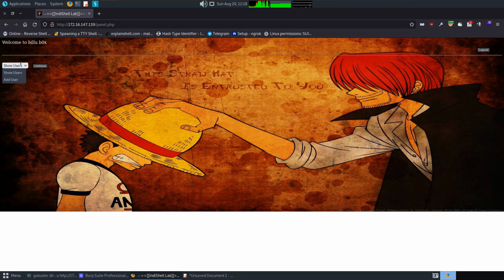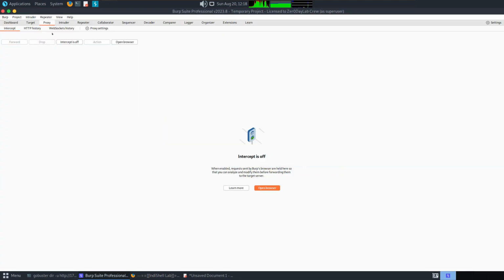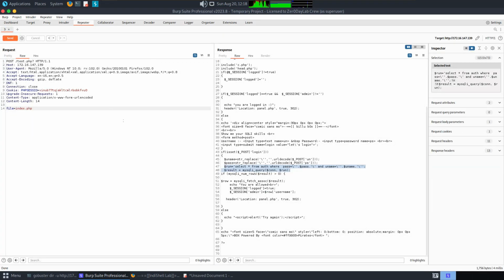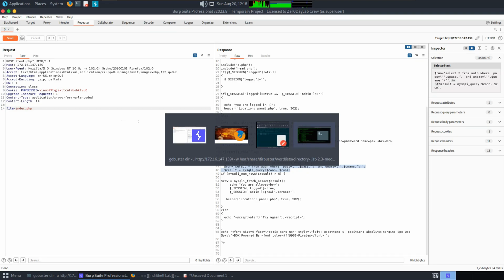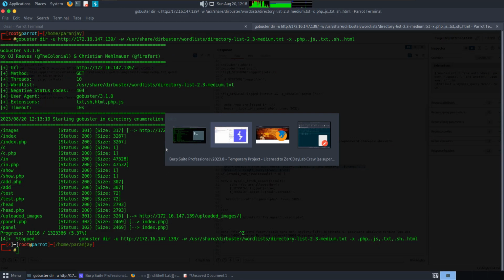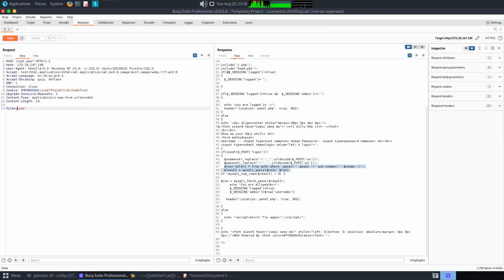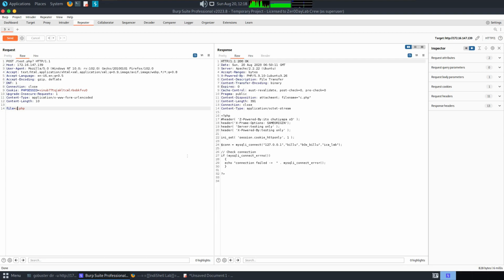I can add user and show user. So from here, what I'm going to do is go back to Repeater and see the config file, c.php. Then I'll click on send. You can see the output. Here is also something juicy.